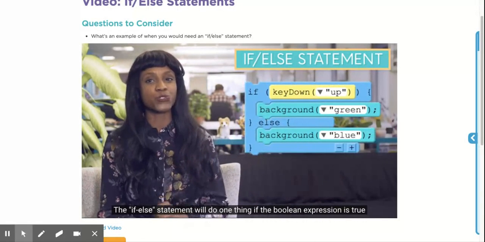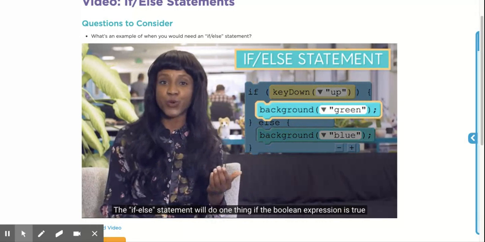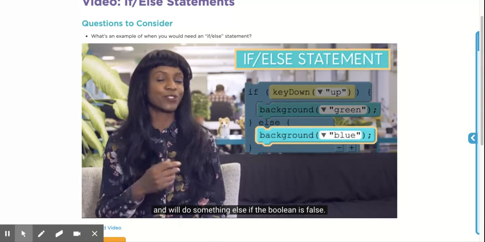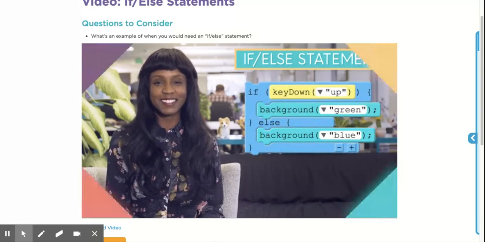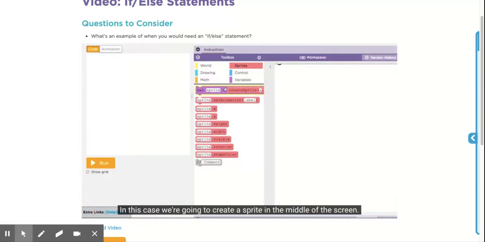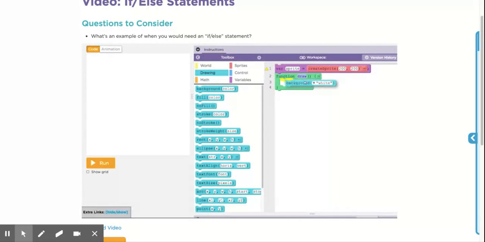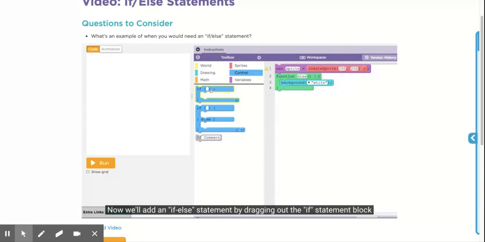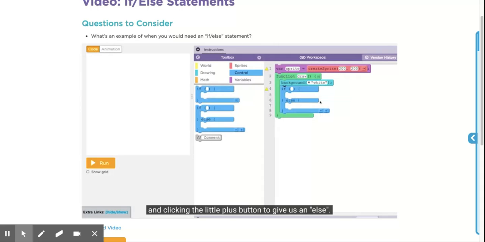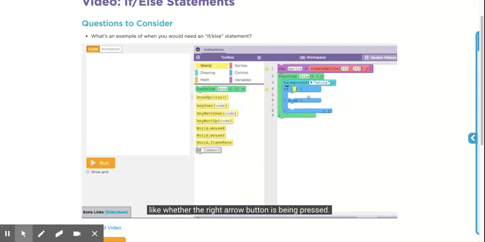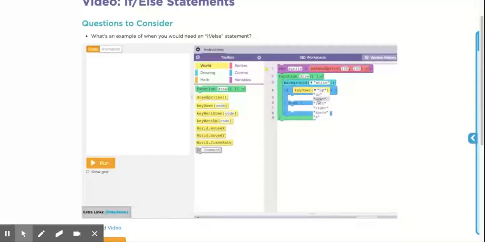The if-else statement will do one thing if the Boolean expression is true, and will do something else if the Boolean is false. In this case, we're going to create a sprite in the middle of the screen. Next, we'll add a draw function, followed by a white background. Now we'll add an if-else statement by dragging out the if block and clicking the little plus button to give us an else. Let's give the conditional something to check, like whether the right arrow button is being pressed.